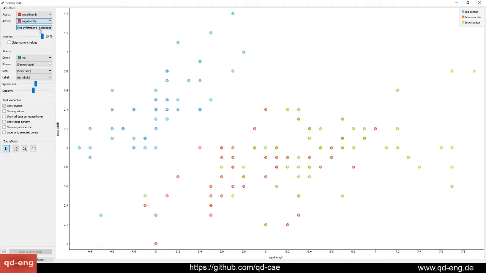So here we go. I simply select 2 or 3 attributes, and you see the color is the class of the flower. Now, when you watch these attributes, you see the blue class, the setosa. The blue ones are the setosa.